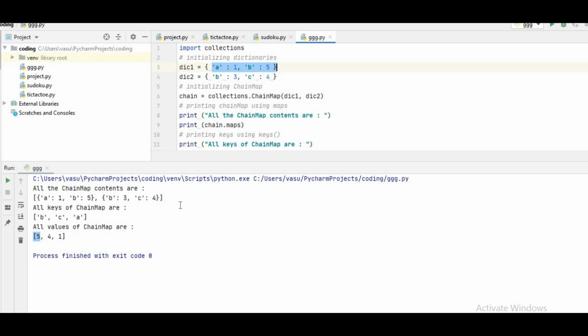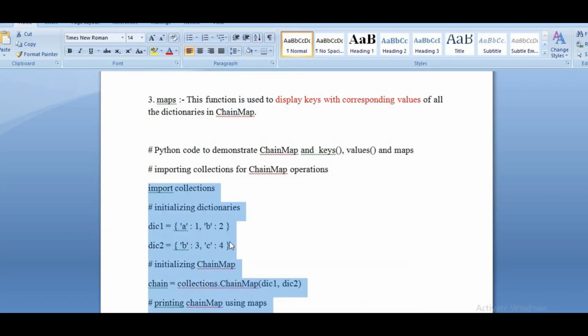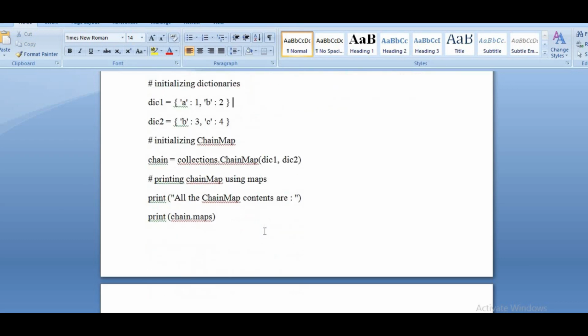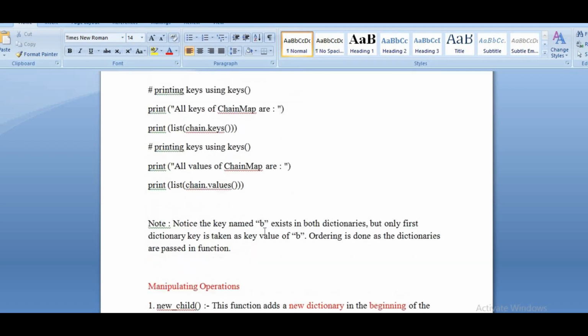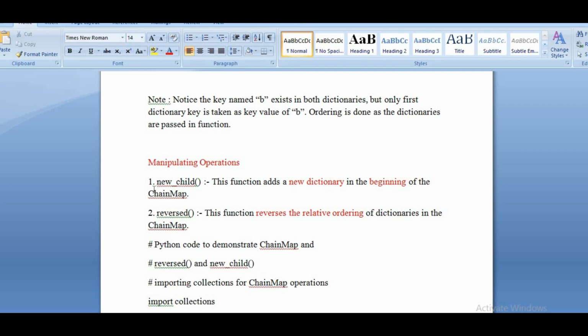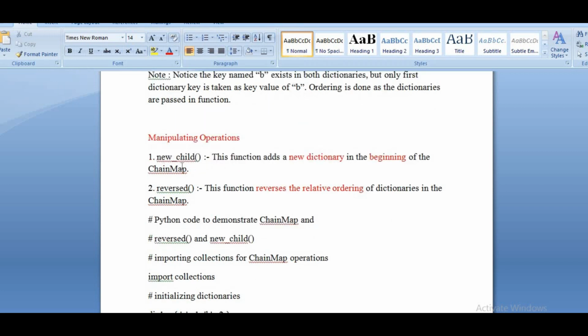Next we can see how to manipulate the chain map. To manipulate the chain map, we have manipulation operations. The first one is new_child, a new chain, and the other is reverse. These are the two manipulation operations.